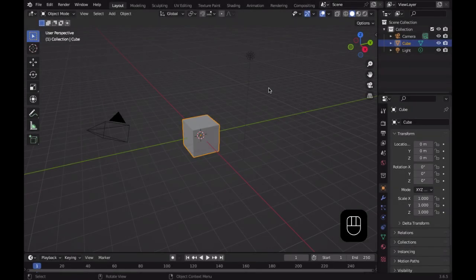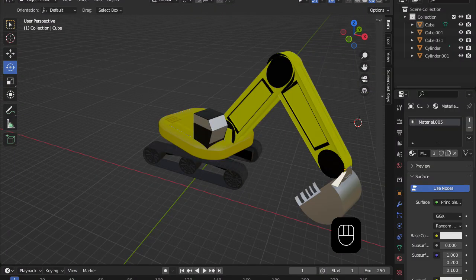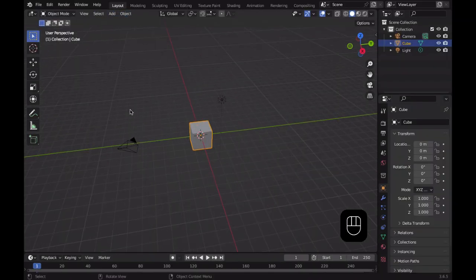Hello guys, so today I will be showing you how to make a cool digger. And I thought, I love diggers. I don't know why, but I really like them. I find they look cool, they function cool, and as you see, the digger will look really great.